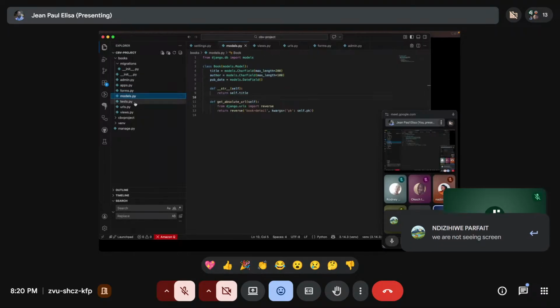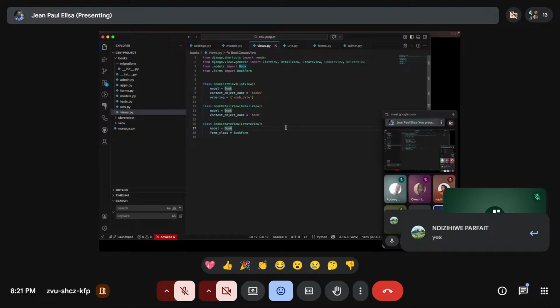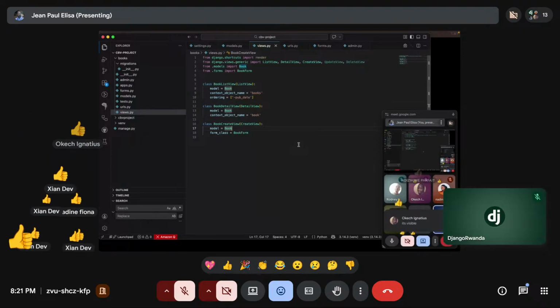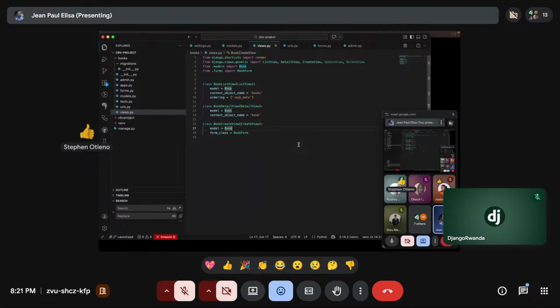We are not seeing the screen. Guys, I can see my screen from another time. Can you see my screen now? Who else isn't seeing my screen? Thumbs up if you're seeing my screen, thumbs down if you can't. Okay, so now you can see my screen.